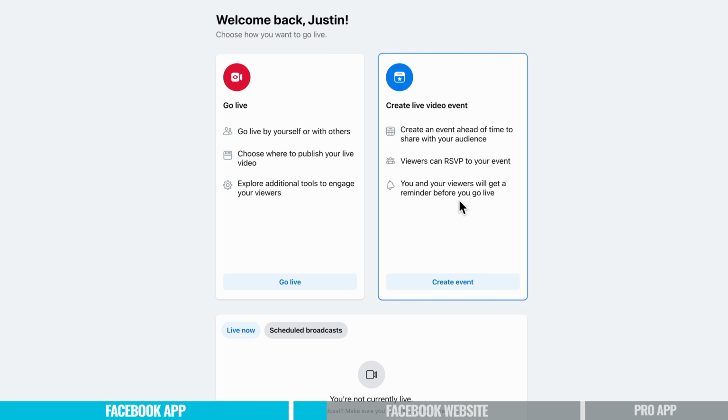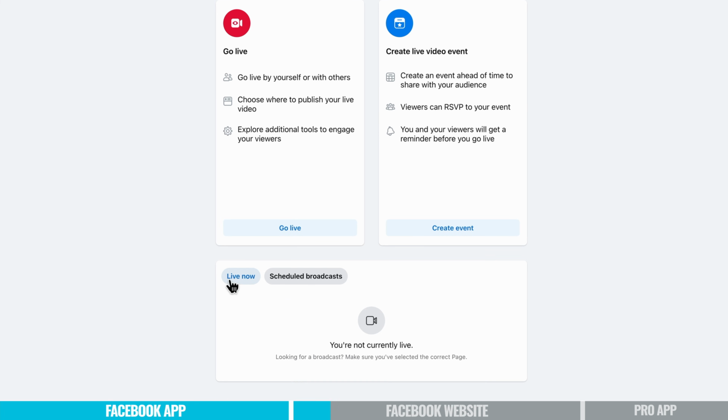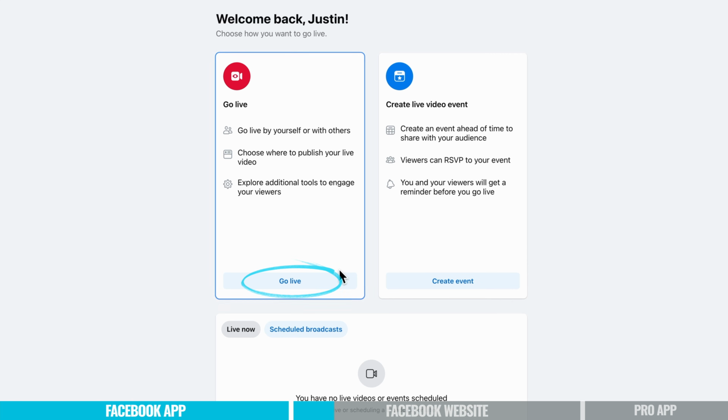So beyond that scheduling piece though, the process is exactly the same. So you need to choose which one you want here. You can also see down the bottom here on the screen, any live streams that you're currently running. You can also see all of your scheduled ones in here too. So I'm going to pick go live for this one.